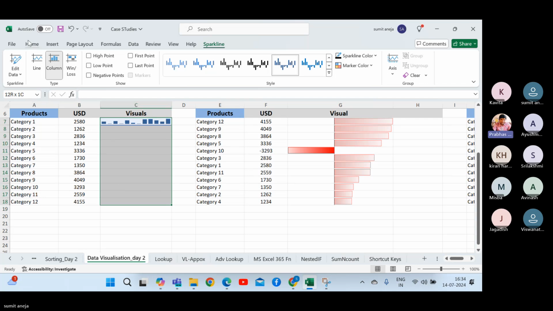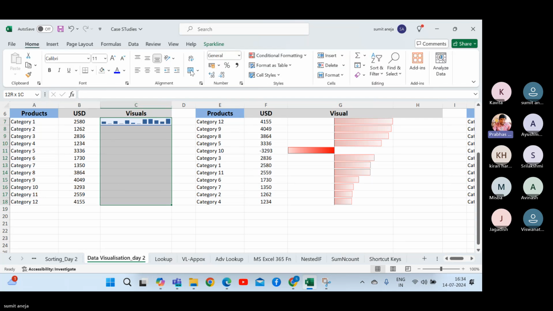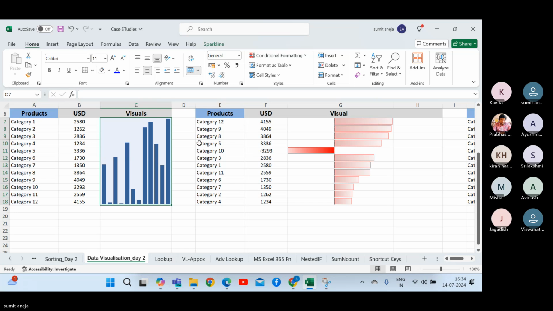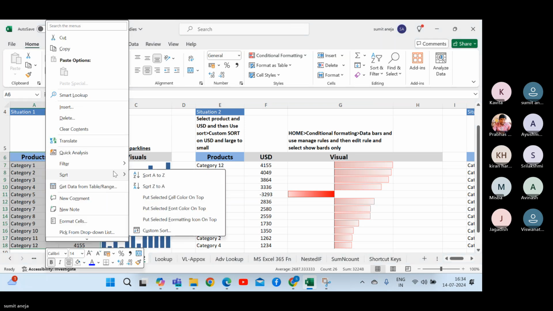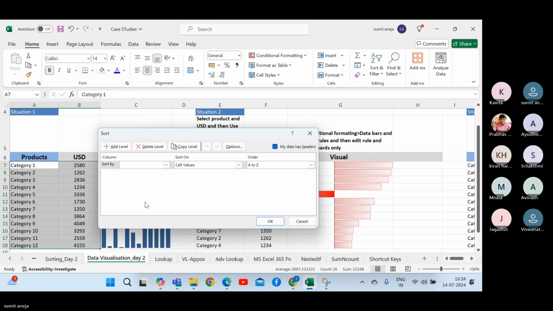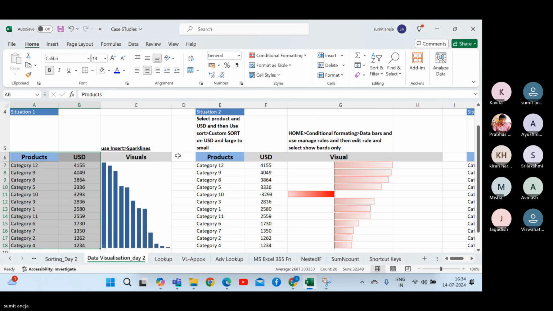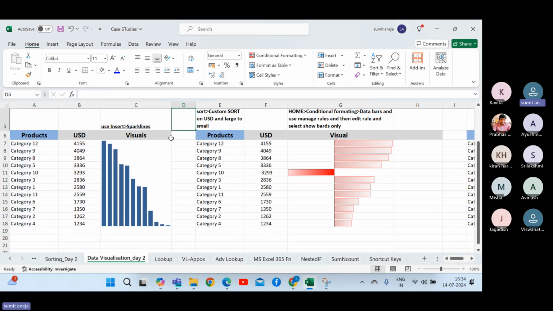Go to the Home tab and Merge and Center. And then select your product and USD. For sorting, right click, Sort, Custom Sort, and sort by USD, order largest to smallest. Okay. Yeah, got it.